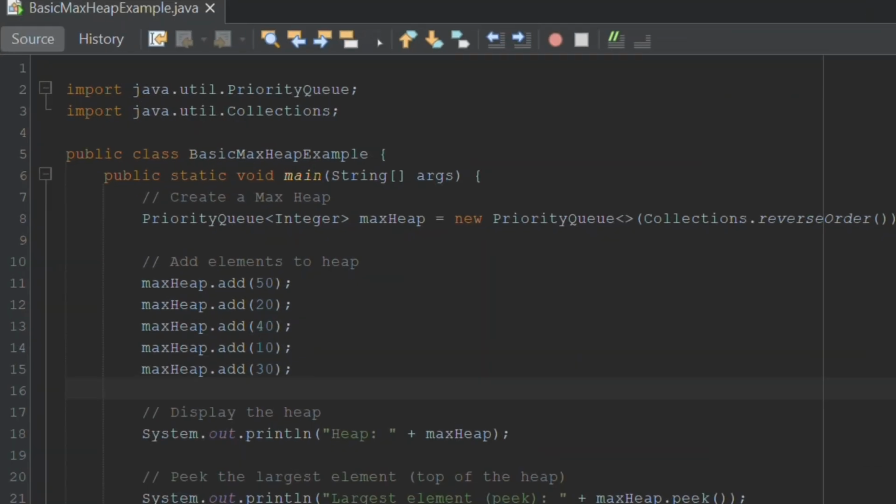Lines 2 and 3. Import statements. First, we import java.util.PriorityQueue and java.util.Collections. The PriorityQueue is the data structure we'll use to create the heap, and Collections helps us reverse the order to turn it into a max heap.